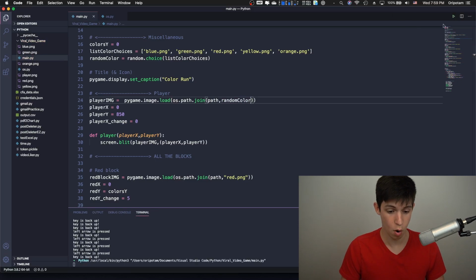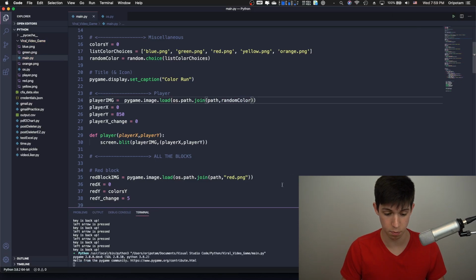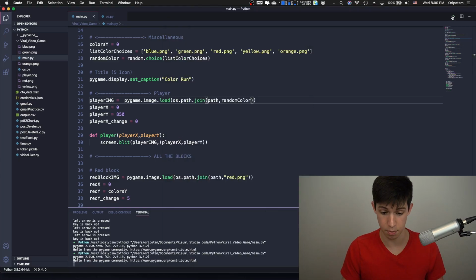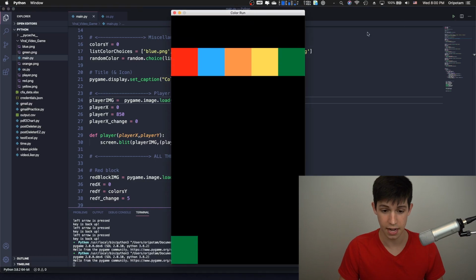So if we start this up, we'll see that the player is now going to be a random color. So in this case, it's red. If we restart, in this case, it's going to be another random color. So let's see what it is here. It's going to be green.